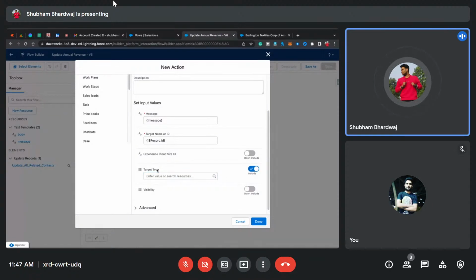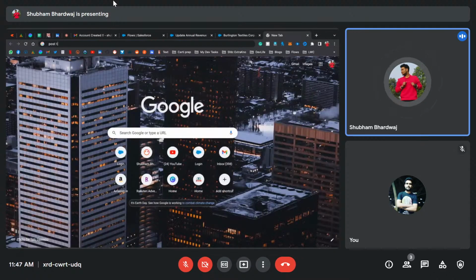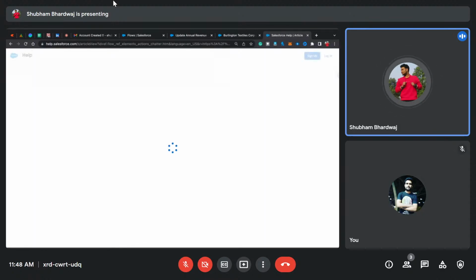So for now, as we are not providing anything else, simply in the target type, I forgot what I need to type, right? So I'm going to use Google here. Let's type post to chatter action in Salesforce flow. The reason for doing Google is so that you can also know how a person builds this. I'm not perfect, because I also make mistakes. I want you to know how you can Google things, check them over there, and simply build your solution.